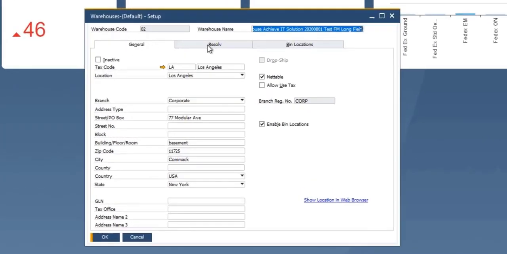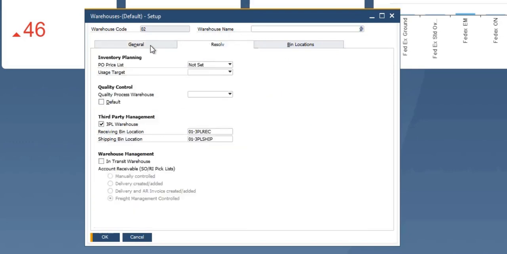You can see here that we have added our own Resolv tab that has different fields and different settings for multiple modules that are in the Resolv suite. Since this video is WMS, we'll obviously just focus on the WMS configurations. And there's really two settings in here related to WMS. One is the in-transit warehouse checkbox.